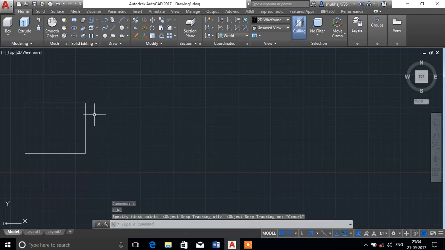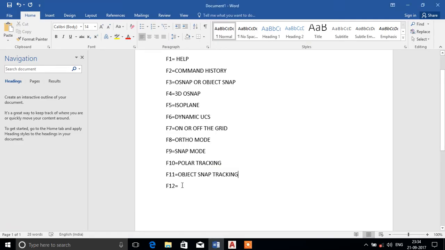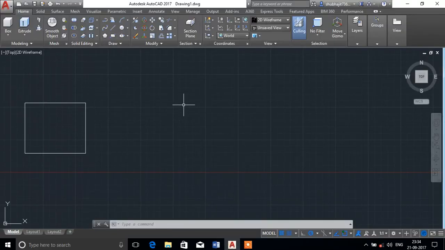Now the last key, that is F12, is known as dynamic input. If this option is on, all command prompts and dimensions are shown with the cursor. That is, we can see the prompt to specify the first point and two dimensions. The first one is the dimension in the x-axis and another one is the dimension in the y-axis.